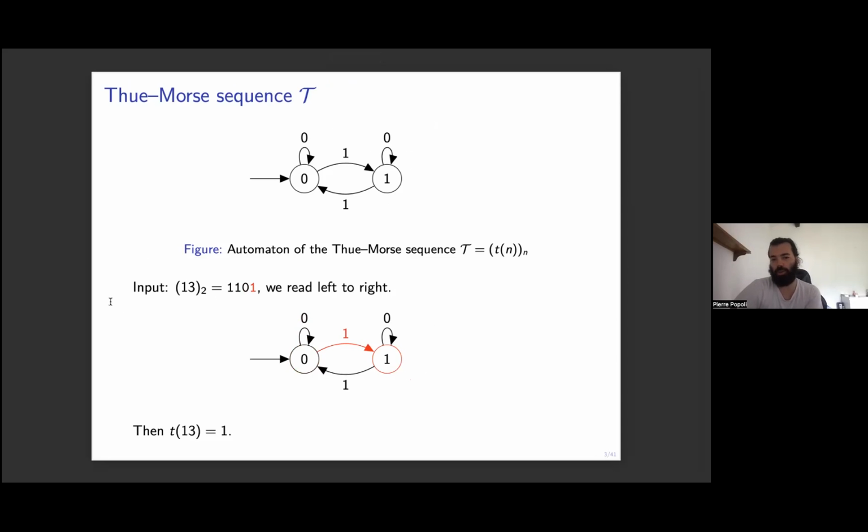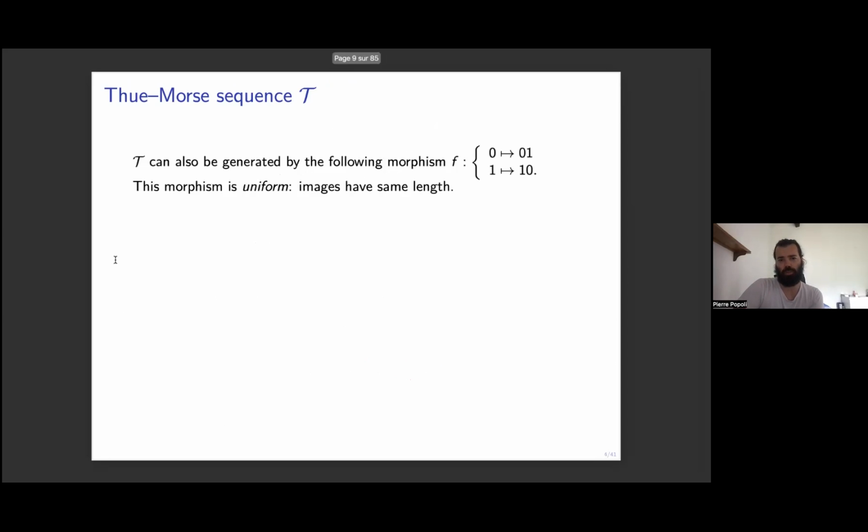And in general, for an automatic sequence, you can find an automaton. You have an equivalent definition by a morphism. The Thue-Morse sequence is generated by the morphism f with 0 goes to 0 1, and 1 goes to 1 0. And we say that this morphism is uniform because all the images have the same length, here 2. Then it is a 2-automatic sequence.